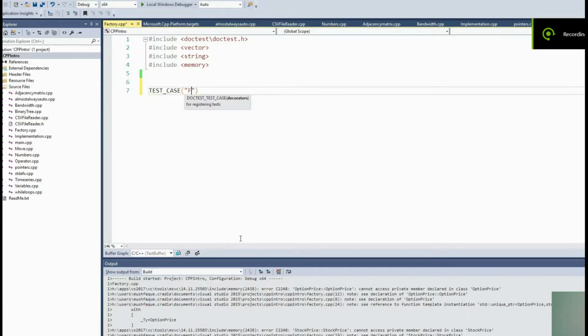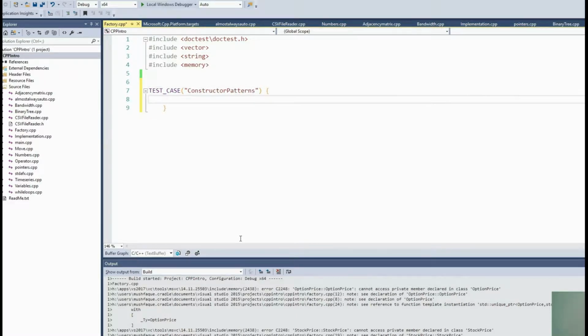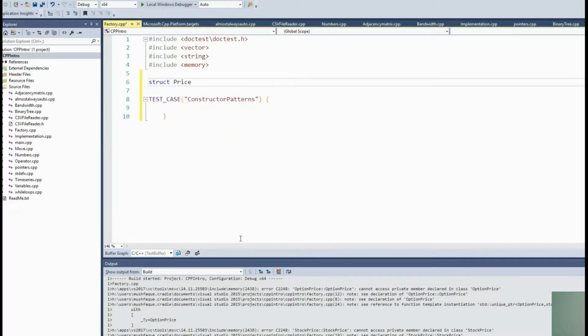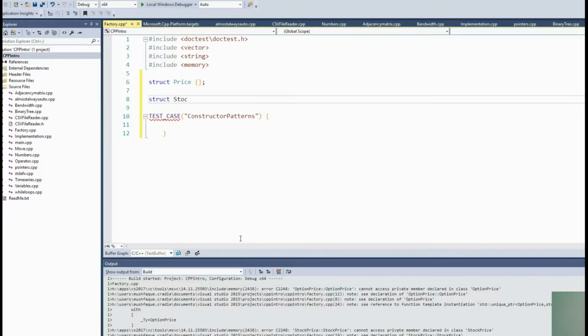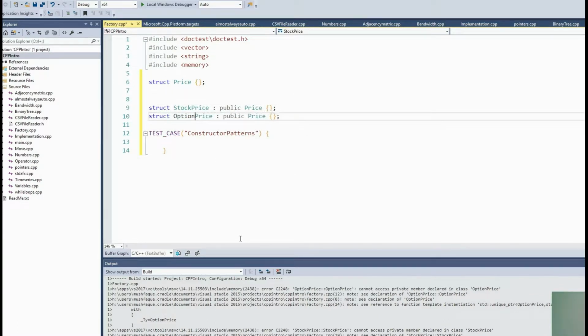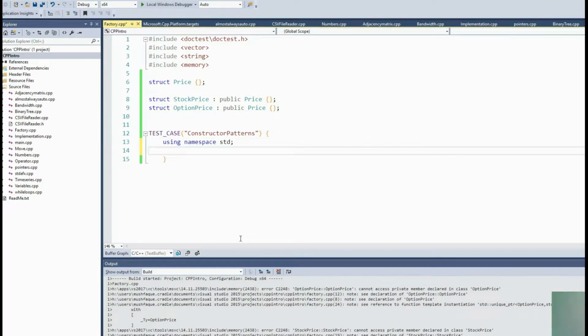Let's start with the standard implementation of this pattern. We've got a price base class with a stock and option price deriving from it. Pretty normal. We can put them all in a vector as well using these price pointers. And we have this pure virtual method called price_me.